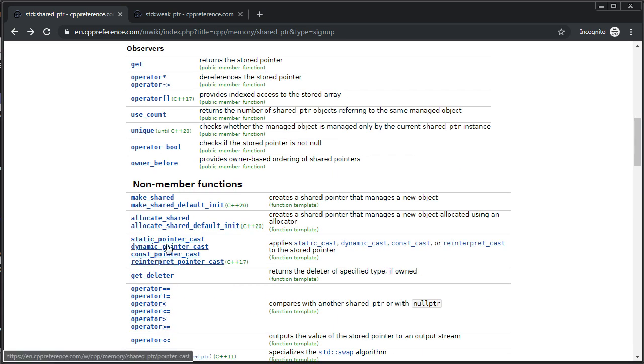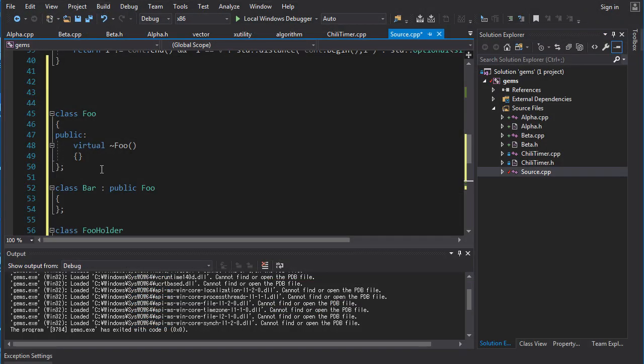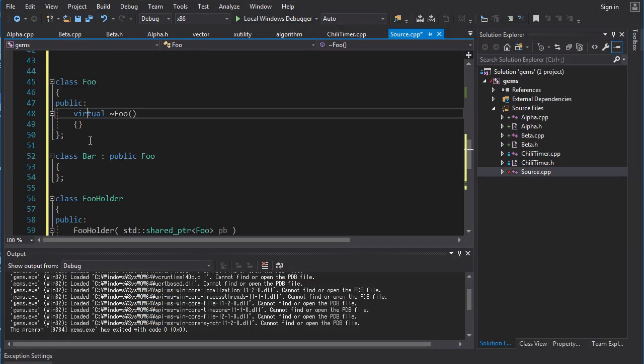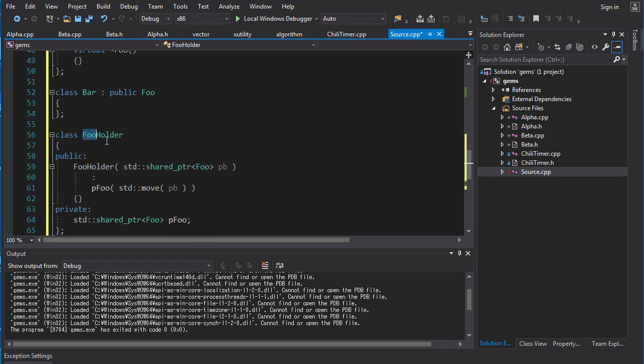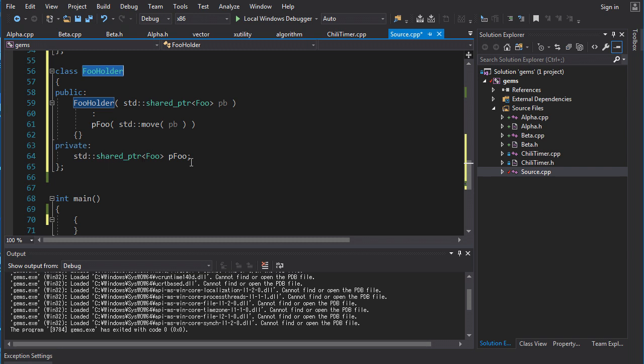So there are special functions to cast from one shared pointer type to another. Allow me to demonstrate why they are necessary. All right, let's say we got a base class foo. It's got a virtual destructor. And then we have a derived class bar from foo. And then we have a class foo holder, which holds a shared pointer to foo.